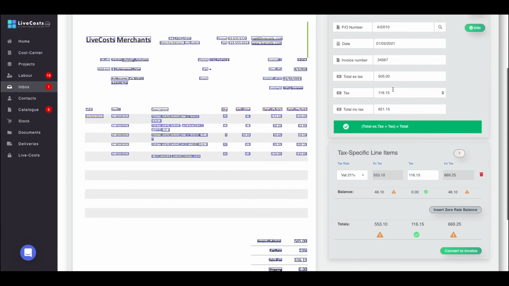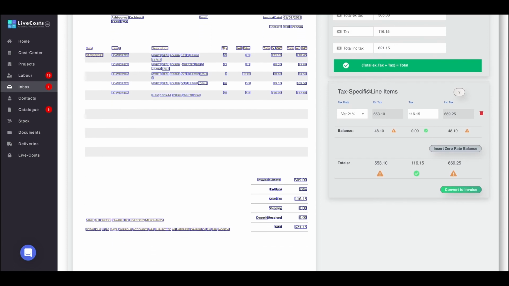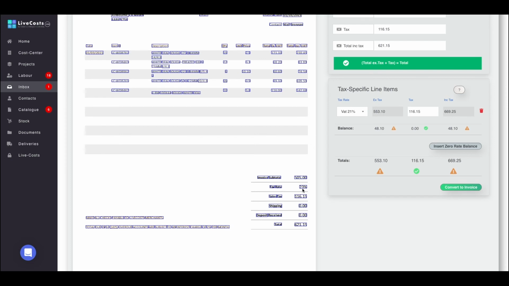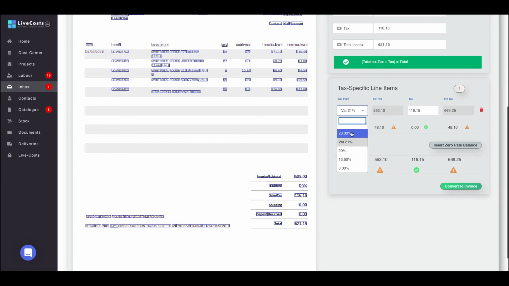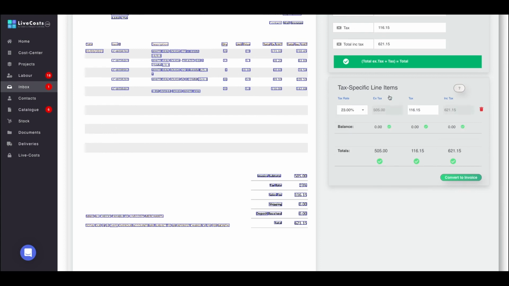Okay, moving on down to the tax line items. For every tax rate, there is a line item. So we just want to create one line item for this that is, in this case, at 23%. This is your supplier default rate, so I must have this set at 21%. So I'm just going to change that here to 23. And now you'll see it's corrected all the balances and it's telling me that all the balances add up.